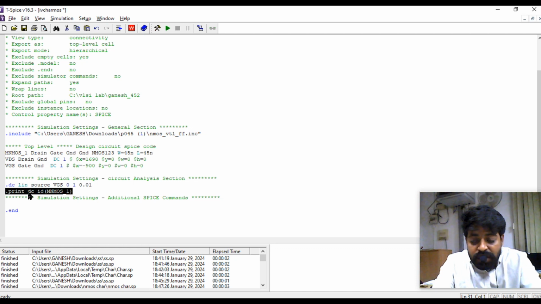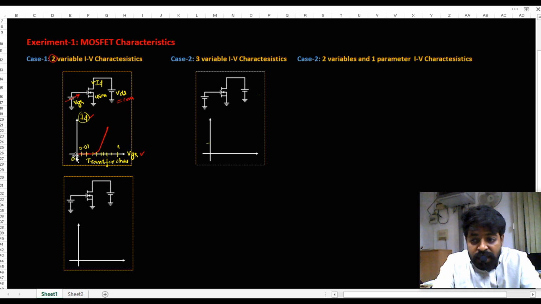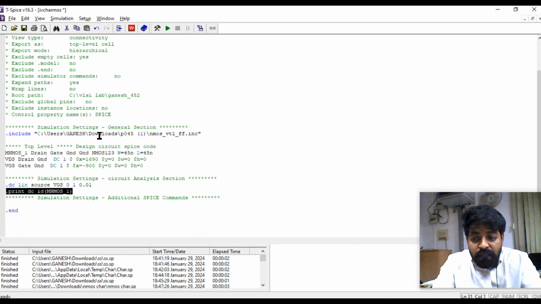We want to print the DC value of ID as an output on the y-axis. So once the x value and y value are defined, the corresponding plot will be observed after you do the simulation. So now let me run the simulation.